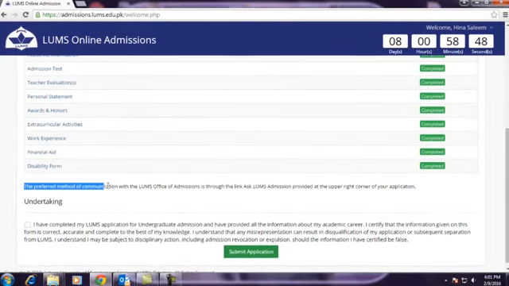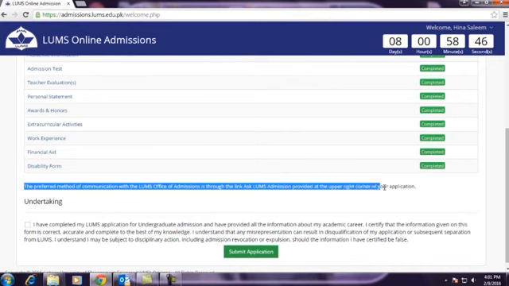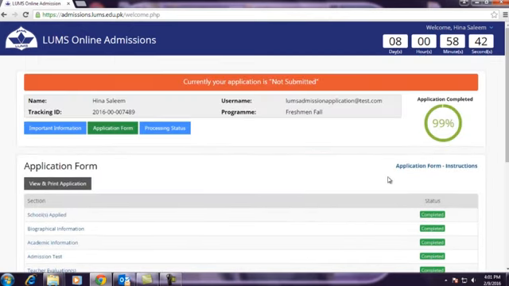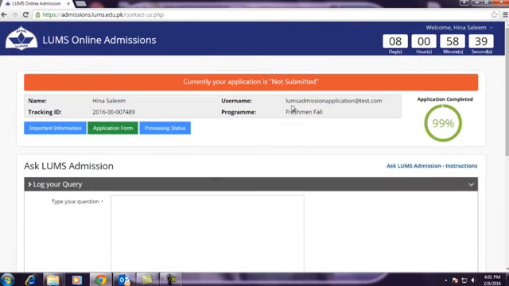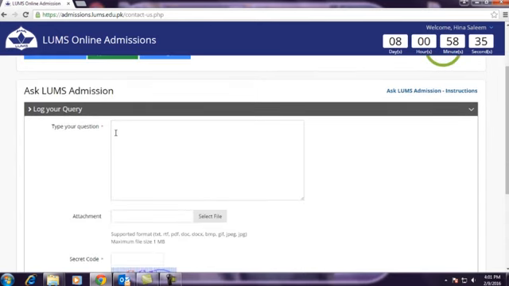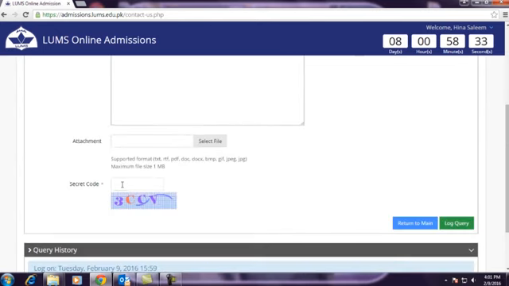The preferred method of communication with the LUMS Office of Admissions is through the link Ask LUMS Admission provided at the upper right corner of your application. While filling out your application, feel free to contact LUMS Admissions in case of any difficulty.